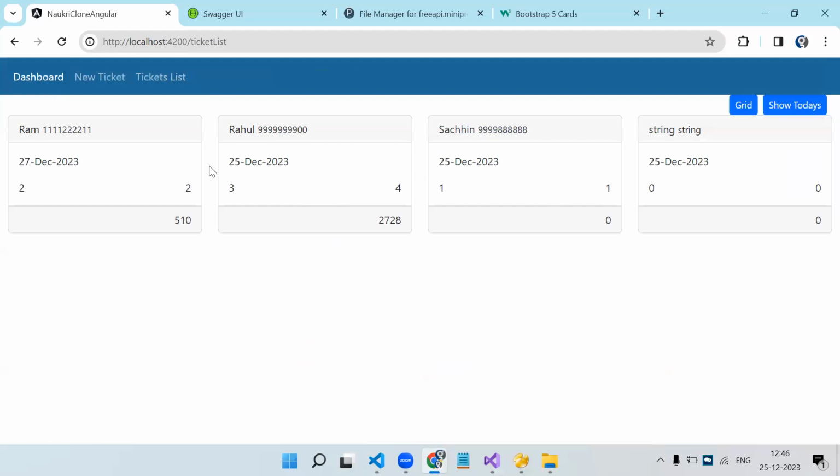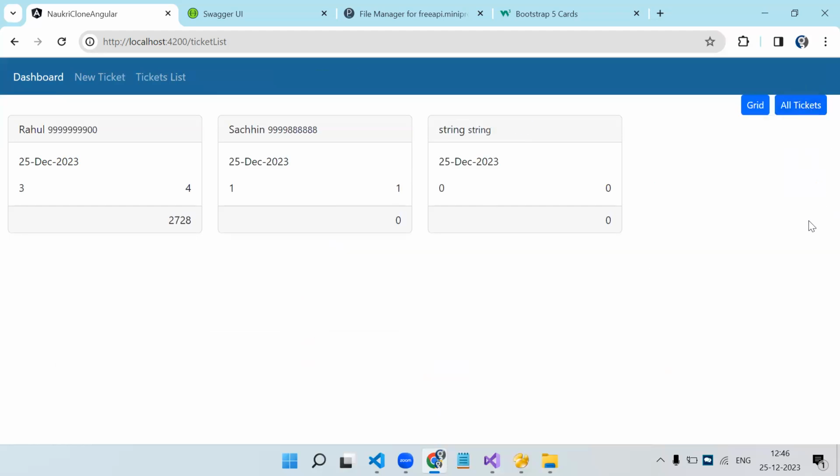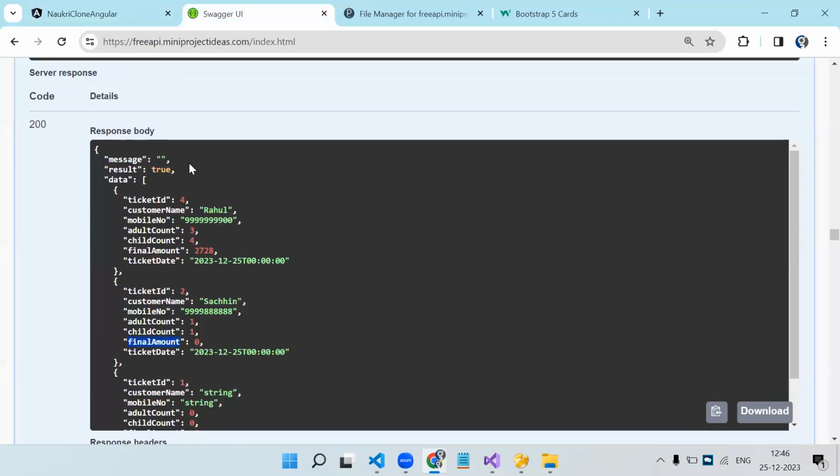So you can see currently we are getting all the data, including 27 December and today's also. But if I click on today's data, only 3 records are visible. If I click on all tickets, all data is visible, right? So this is the whole application we have created. With only one table and some 4 to 6 APIs, we have created this whole thing, right? Now only one task is remaining, that is the dashboard.